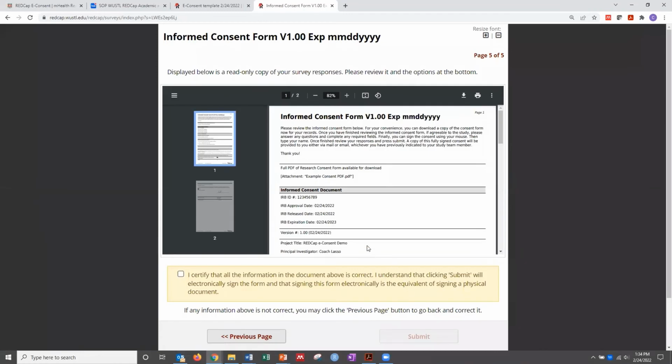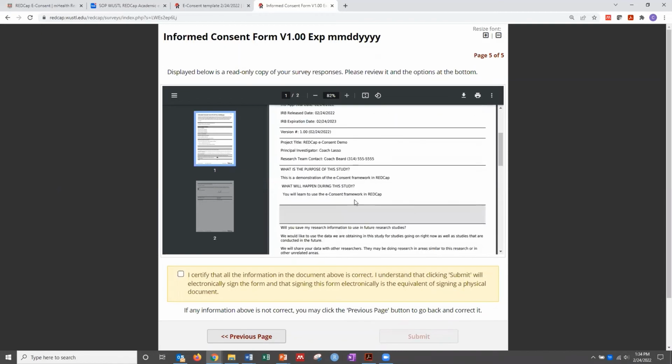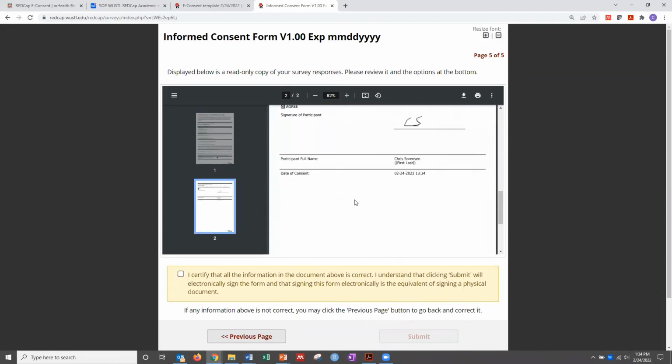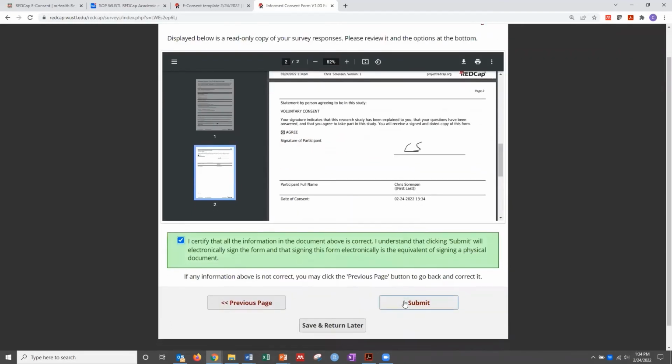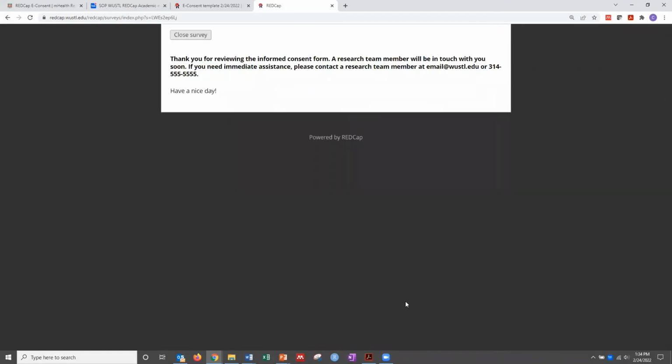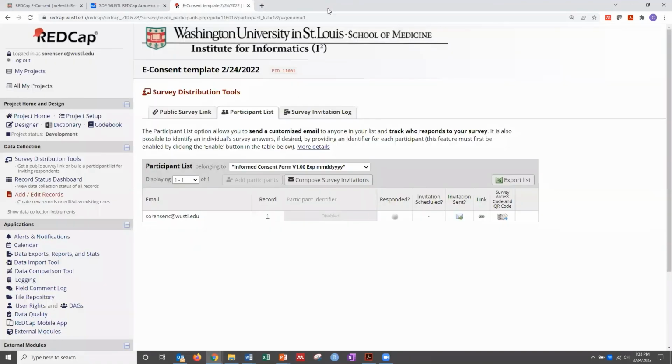Now this is a built-in feature of REDCap where the participant is prompted after they sign to go through and check to make sure everything's there. And you'll notice at this point, they only have the participant signature. I'm going to go ahead and say, I certify that all the information is correct, and submit. And then here's the thank you message that we had in the survey settings. Let me go ahead and close this.